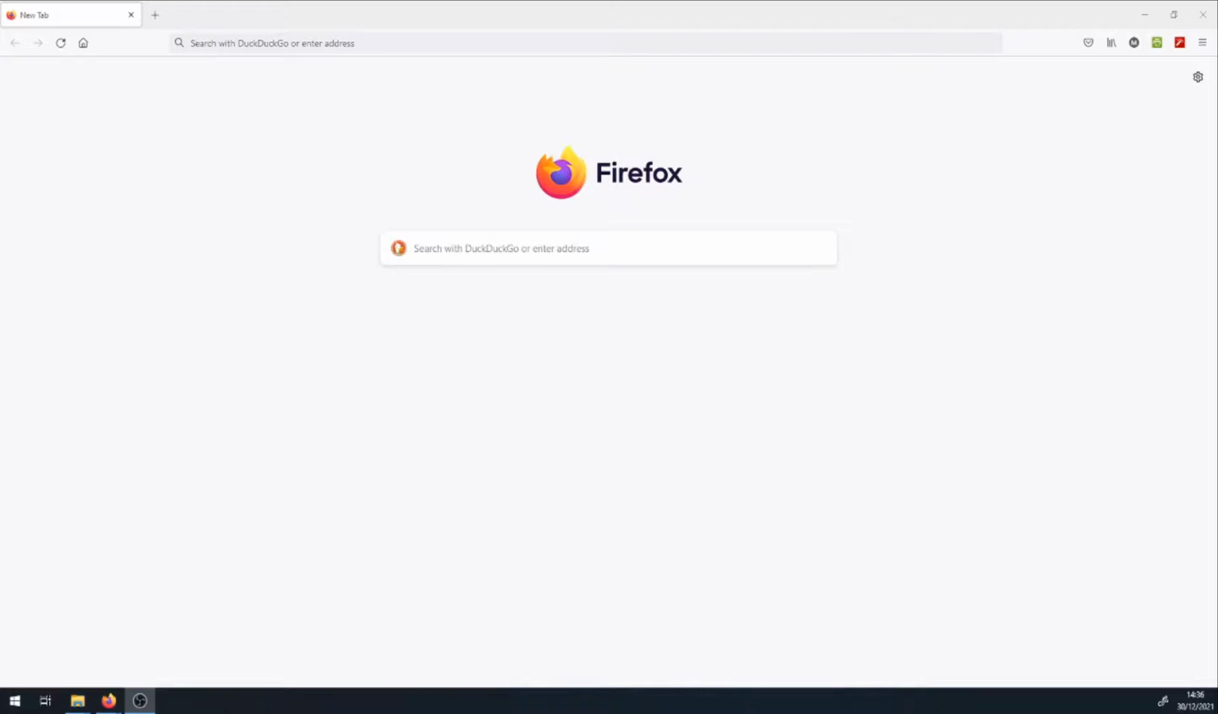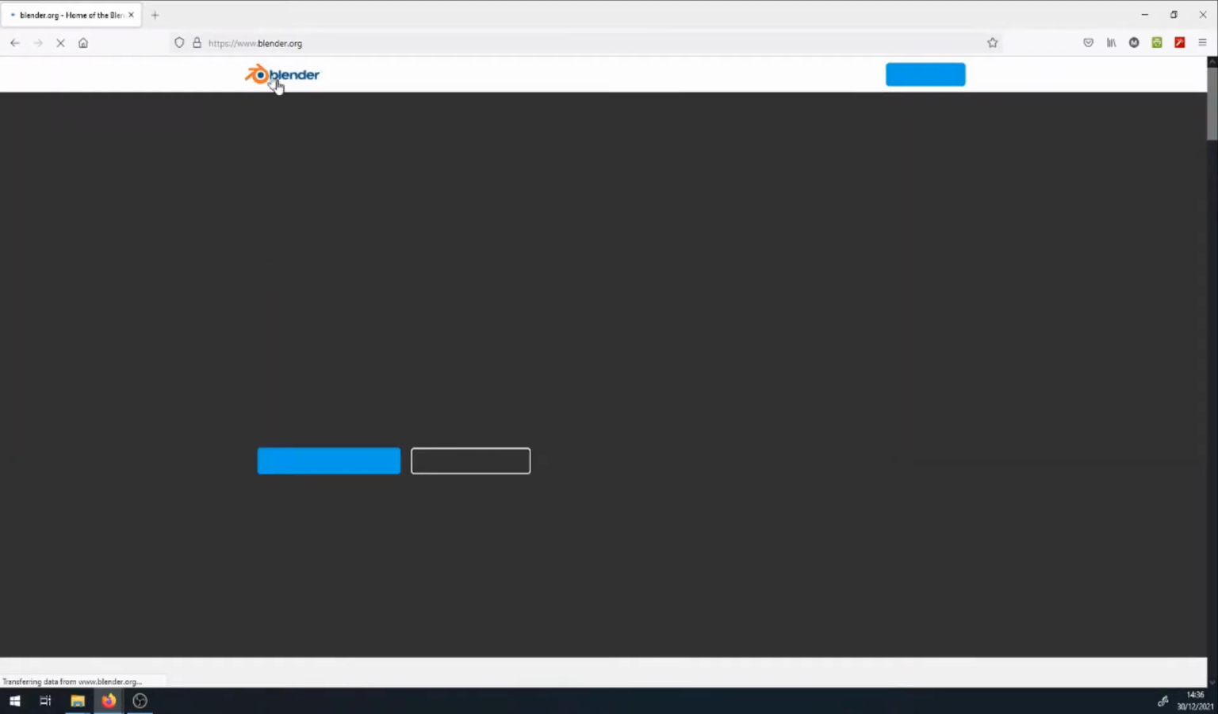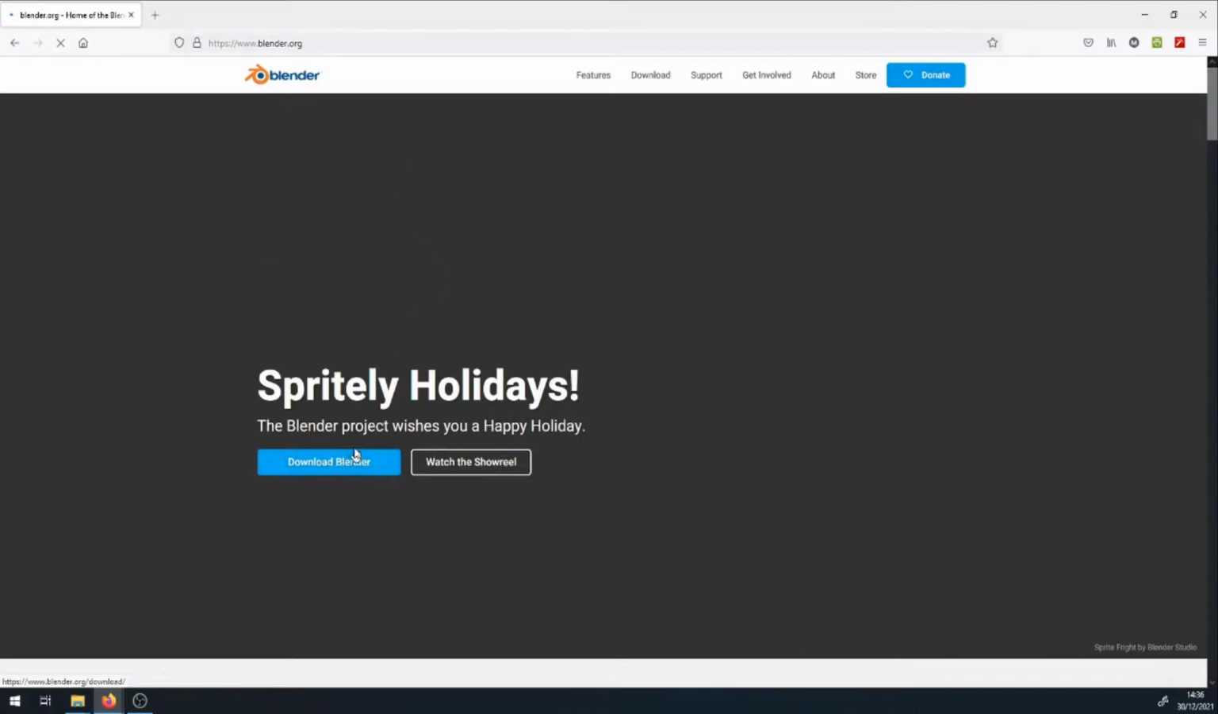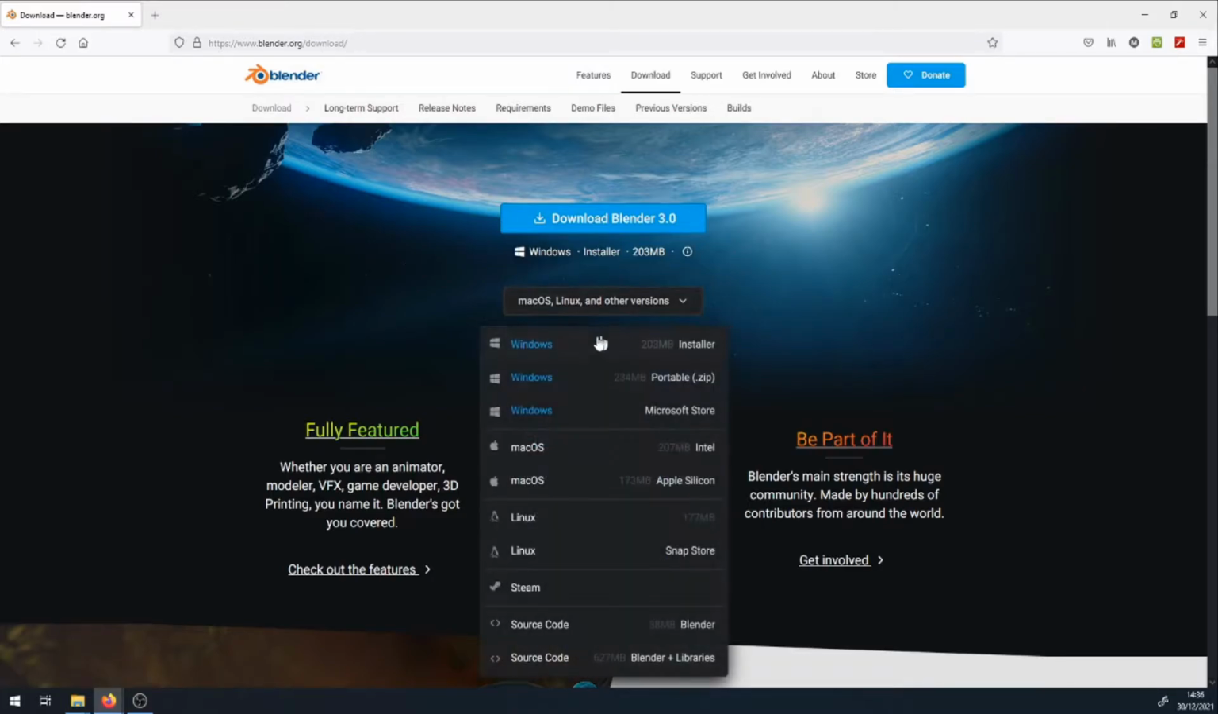So, first of all, just go to blender.org and then to download the software, click on Download Blender and download Blender 3.0. This is the current version, but it may be different depending on when you see this tutorial. If you want to download another version, then you can click on that, and I usually download the portable version.